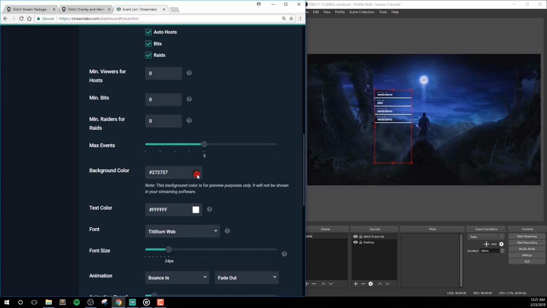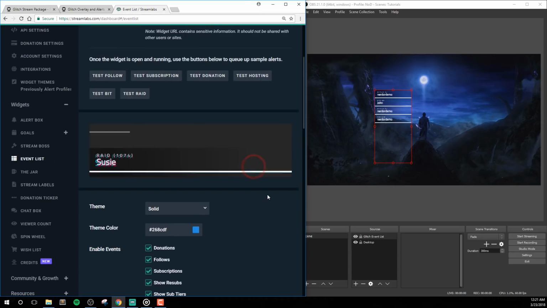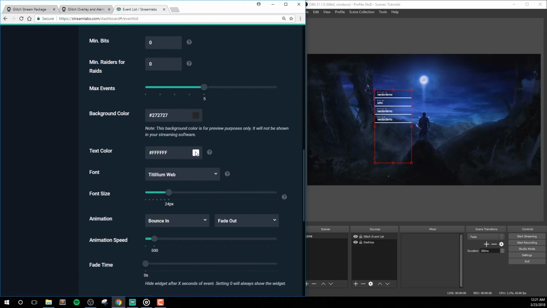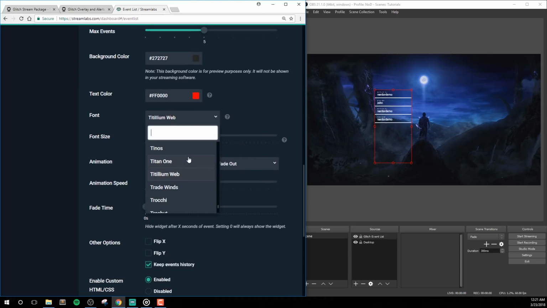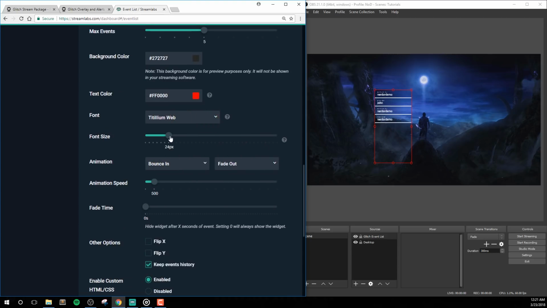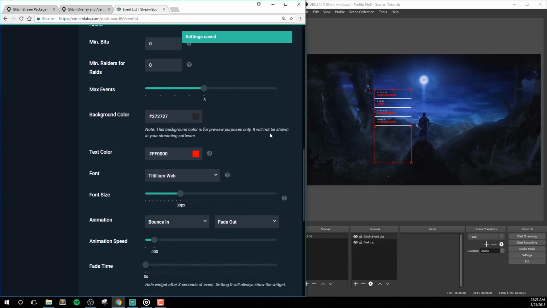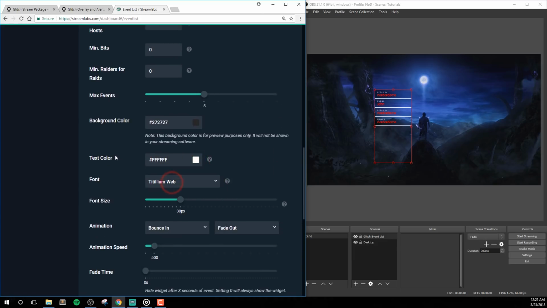Background color is for preview purposes only, and the preview window is just up here. The text color will change the color of the usernames. Font allows you to pick the font family used in this package. The default is Titanium, which will match the rest of the designs. And then animation and animation speed will have no effect on this widget.